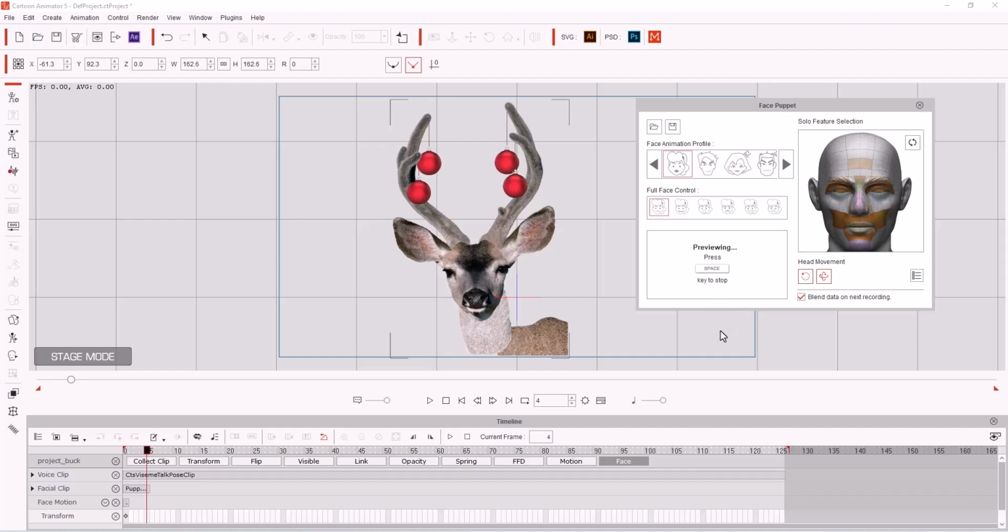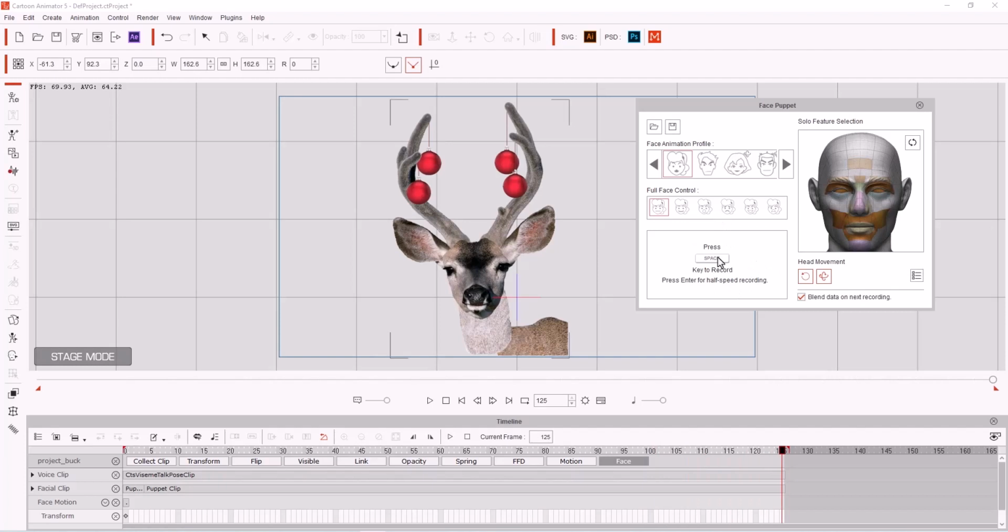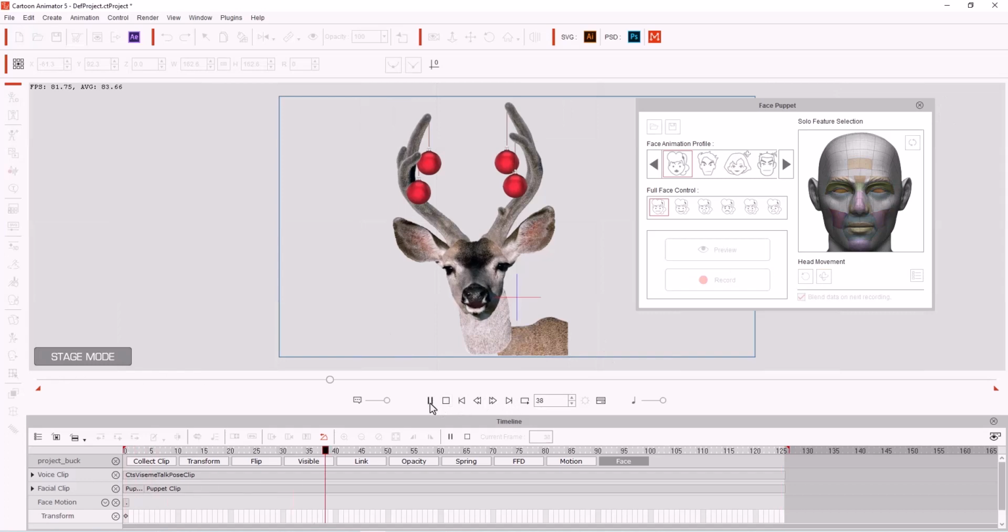Now we can move it up a little over. And let's record. Okay. Space. Let's see how great this is going to work. So we've got a little bit of the face here. Let's see if we need to add anything else. Okay, let's see how great this is going to work.